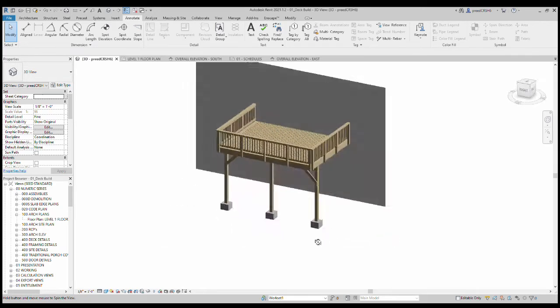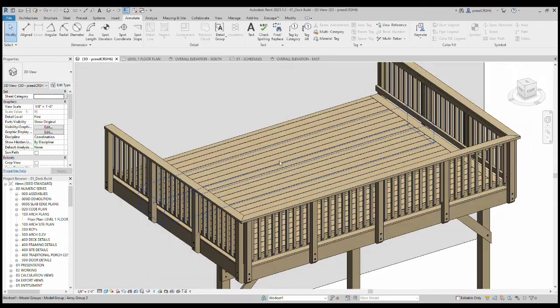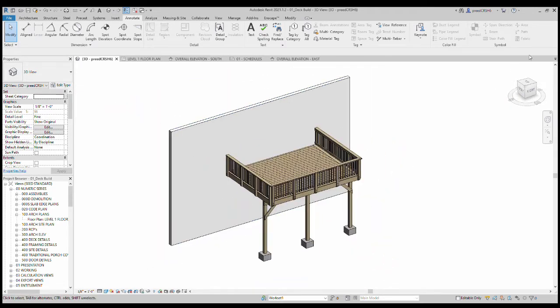Today I'm going to show you guys how to frame a typical deck in Revit, just like this, with some custom families and details. Stay tuned.